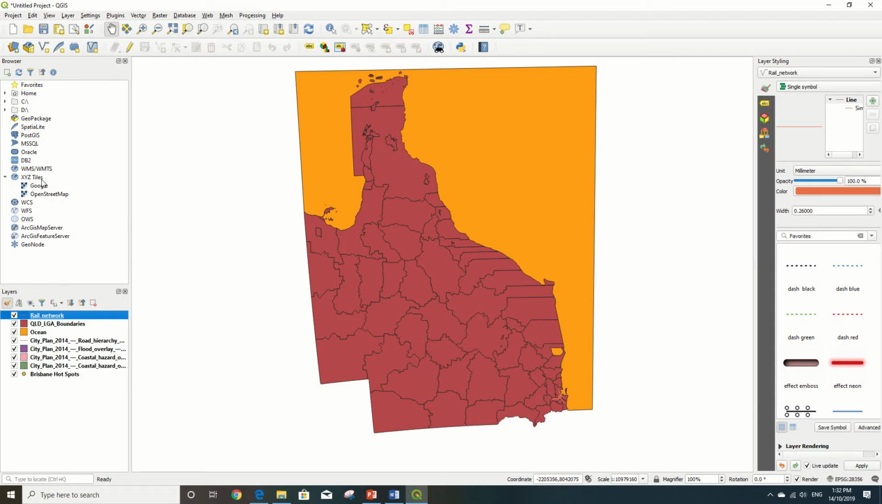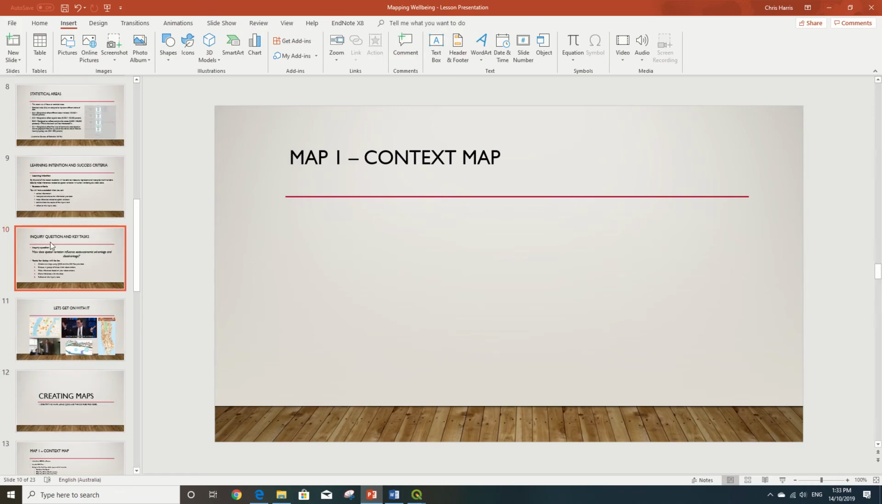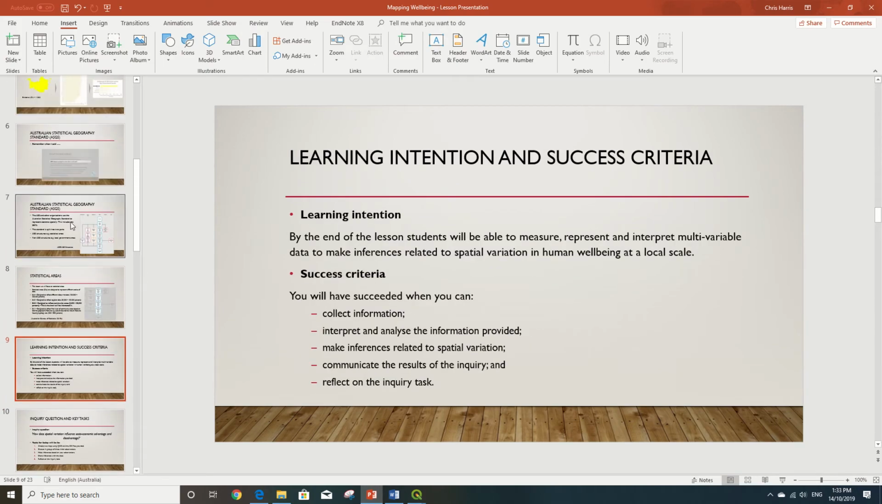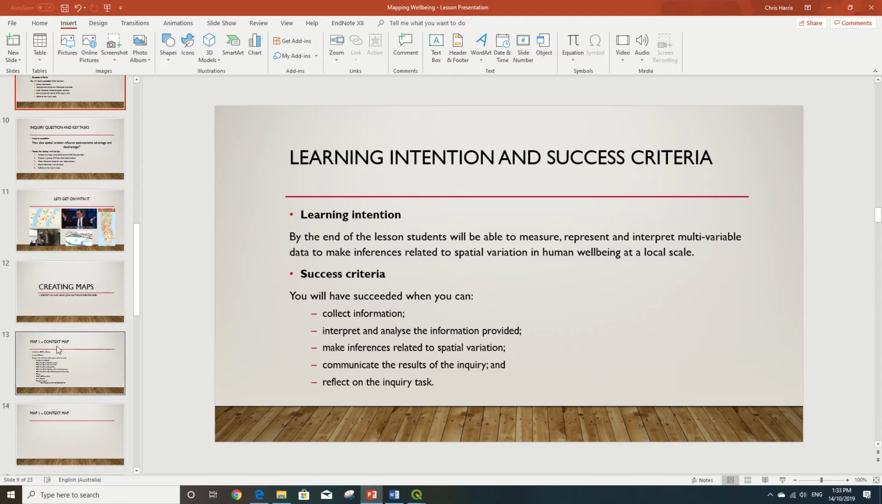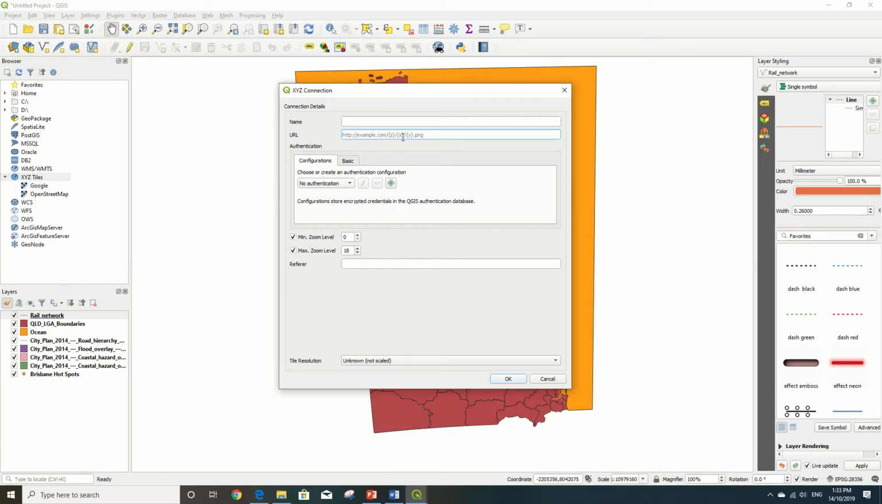The other thing I want us to do is bring in some aerial imagery from Google. Okay, so I'm just going to quickly show you how to do that. In the browser tab here, on the XYZ tiles, right click and press new connection. Now in this URL space, go back to the PowerPoint, and it'll be at the bottom of this Map 1 context map slide. This web address or URL is what we need to copy into that field.